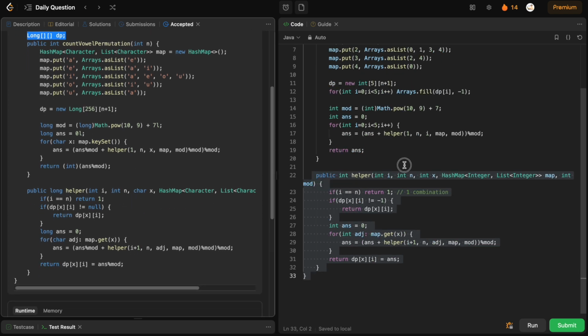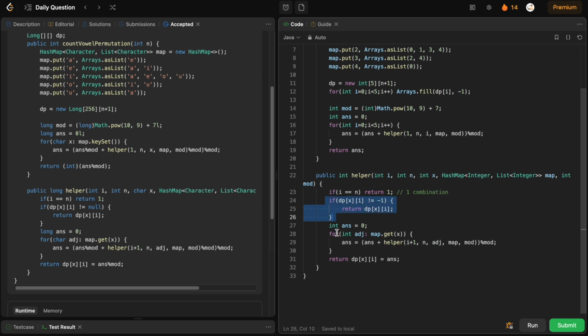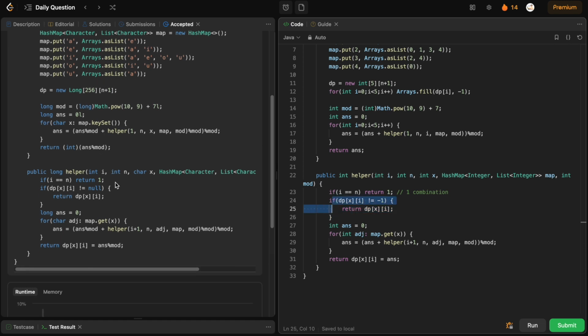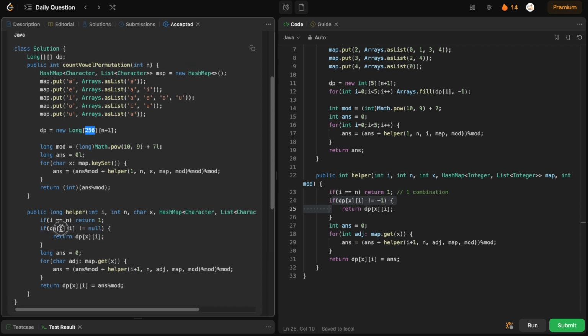in this function, what is changing? You can see only I and X, these two things are changing. So I have created one 2D array and I am just storing these things into that. If that is not -1, it means I have already calculated that combination and I am just returning it. So this is the same thing. I'm just using 256 here. Why? Because AEIOU can be used directly as an index, that's why.